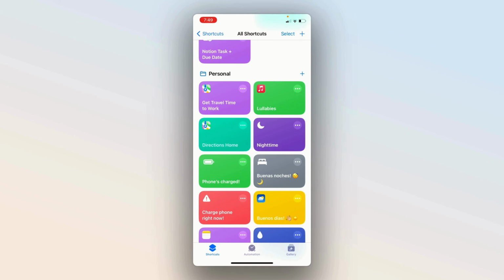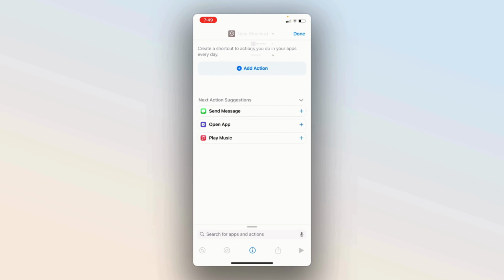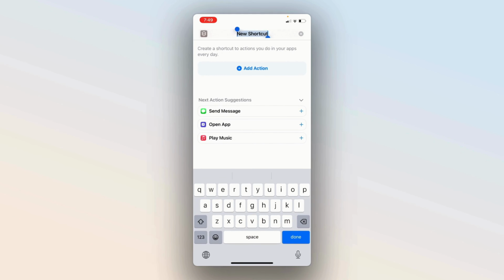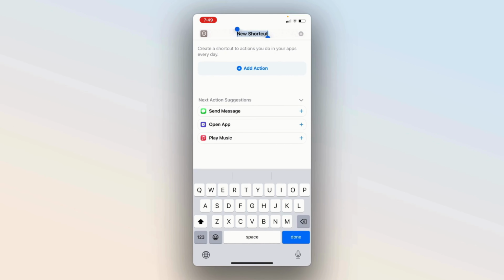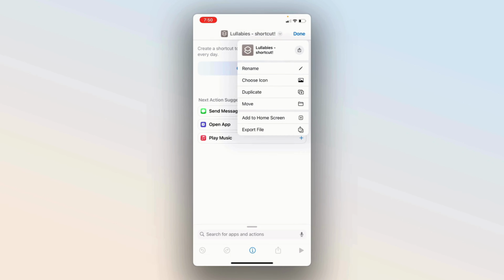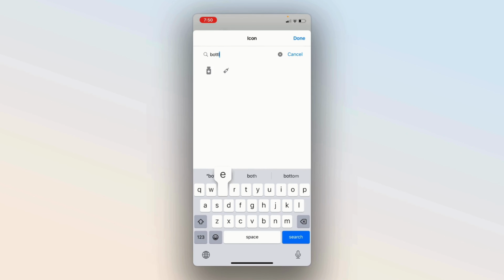Last but not least is my Lullabies shortcut. So this one's great because not only does it connect to my Echo, it then also starts playing the songs that I want from a very specific playlist. So let's set this one up. So first things first, click on the plus sign and then rename your shortcut. So I'm going to rename this to Lullabies. From there, I'm going to change this to a different name, Lullaby Shortcut. And then from there, I'm also going to change the icon. So moon or bottle will work too.